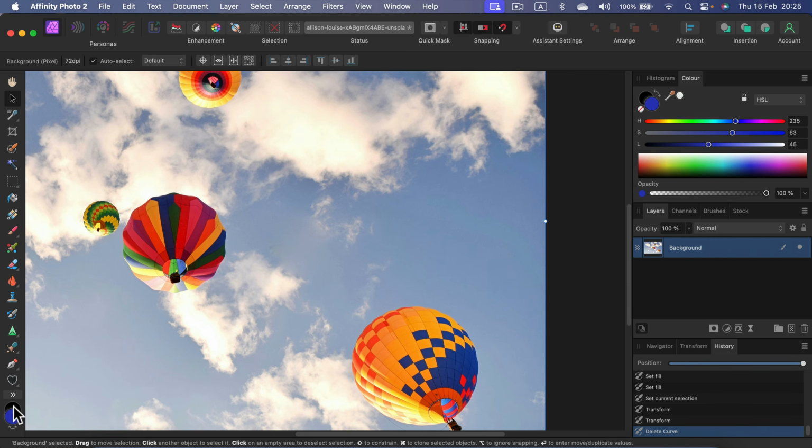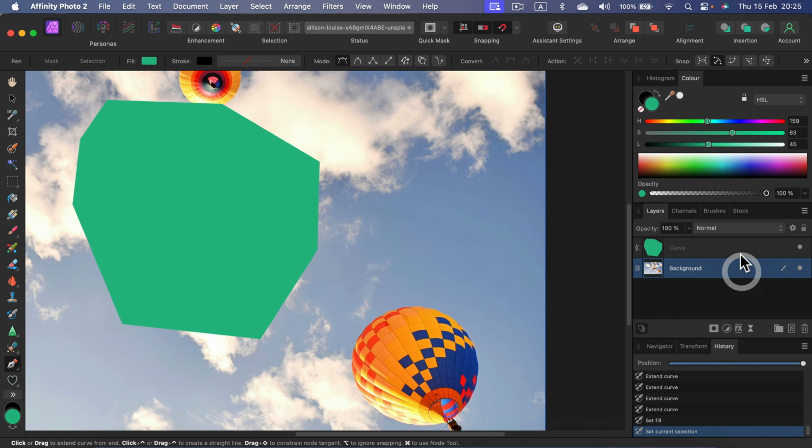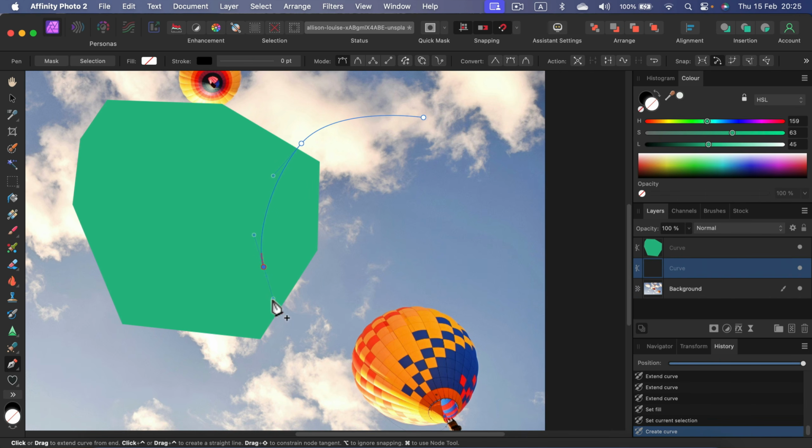So you already saw what happened when you keep clicking. The pen tool makes straight lines like that. But if you approach this from a different way, we can click and hold, click and hold, click and hold. You will make curvy lines.